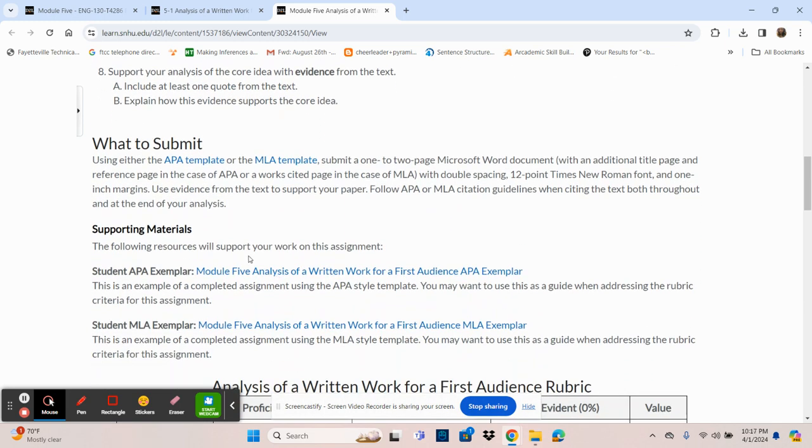What to submit? You want to either submit the APA template or the MLA template. You notice those are linked here. You want to submit a 1 to 2 page Microsoft Word document with an additional title page and reference page in the case of APA or a works cited page in the case of MLA. That means that you should have 1 to 2 pages of content, and there should be an additional title page and reference page if you do APA. If you choose MLA, you'll have an additional works cited page.